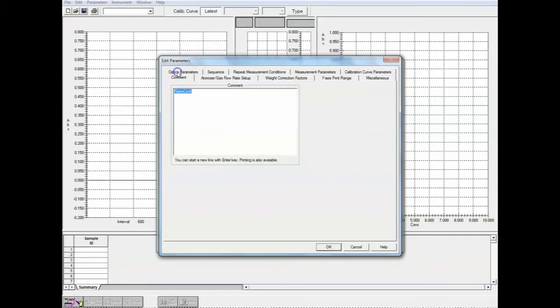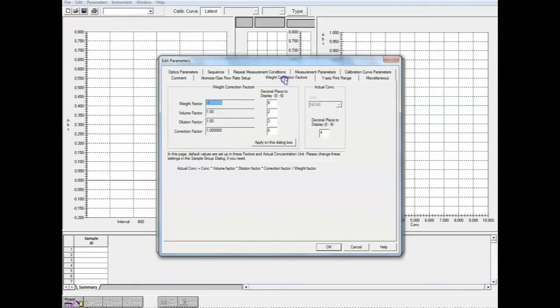There are other places where you can put in comments about your procedure. You can put in weight correction factors if you have weight dilution factors or volume dilution factors. You can put that in there. For our purposes, we're not going to use any of that today. So this is all we're going to do here. So we'll hit OK.